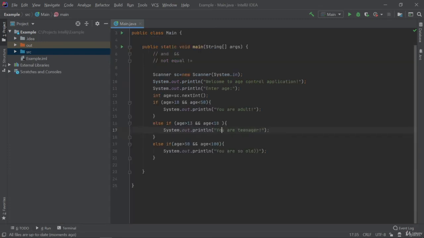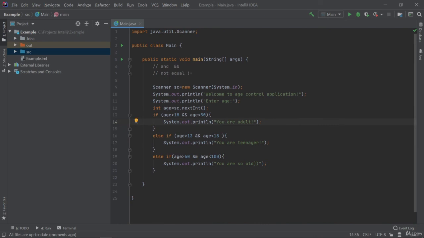So guys, I hope it is clear. Let me explain all the things from the scratch one more time. I wrote here if age greater than 18 and less than 50. In this situation, I created a range for this age, and this will start from 18 to 50. Okay, this is my first range. And in the second range, I said the age will start from 13 and will go to 18. Okay, and that is my teenager.